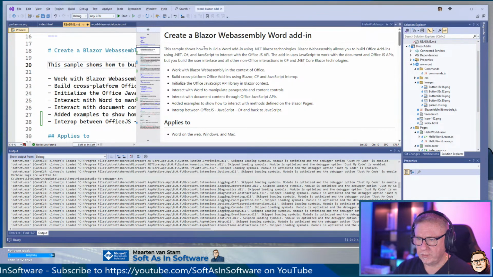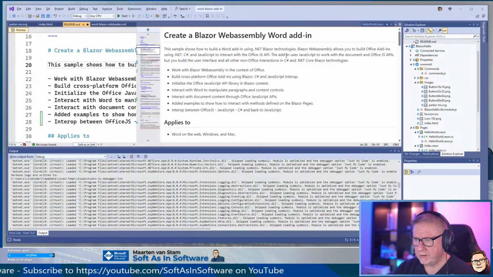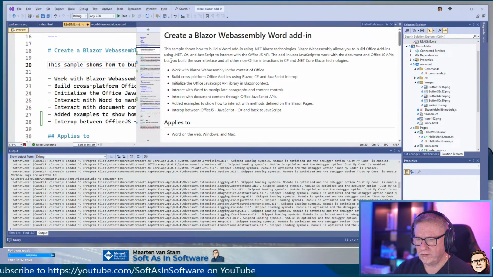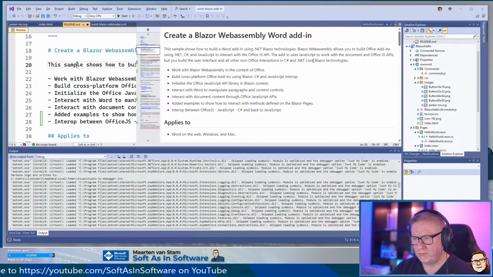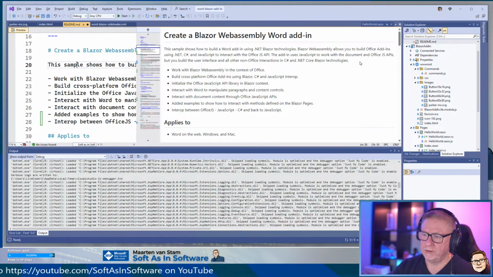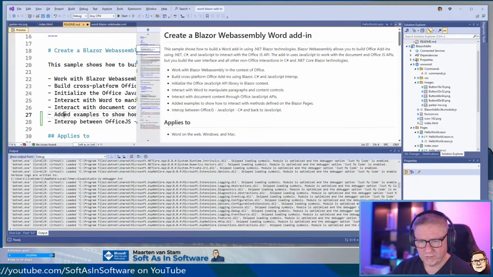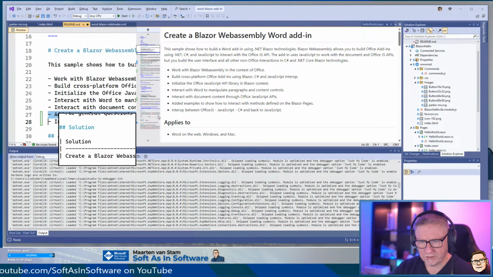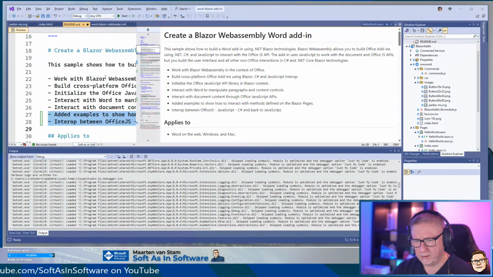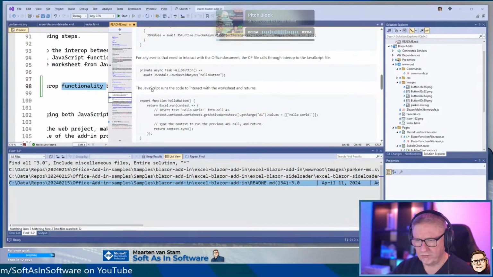This sample shows you the Word add-in. This add-in uses JavaScript to work with the document in OfficeJS, but you build the user interface and all the non-Office interactions in C# and .NET Core Blazor technologies. We have added 2 lines in here. Copy. Bring that to the Excel version as well.